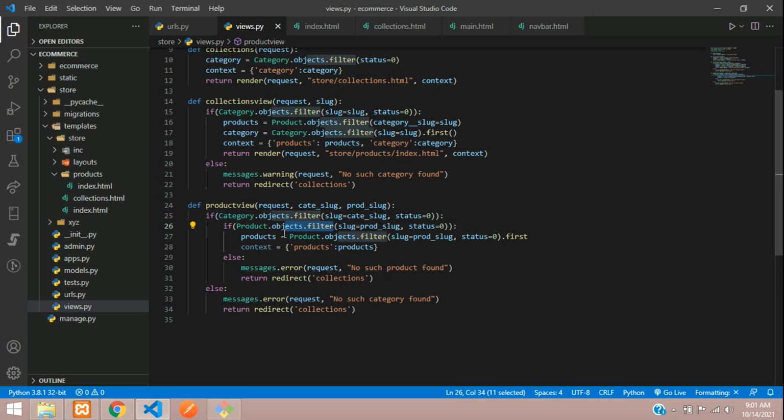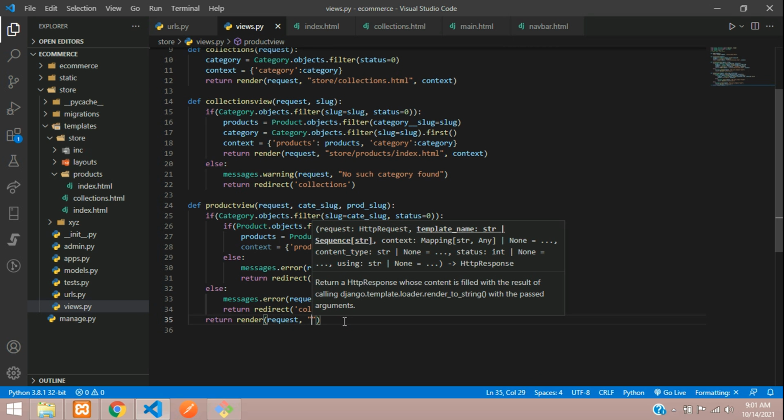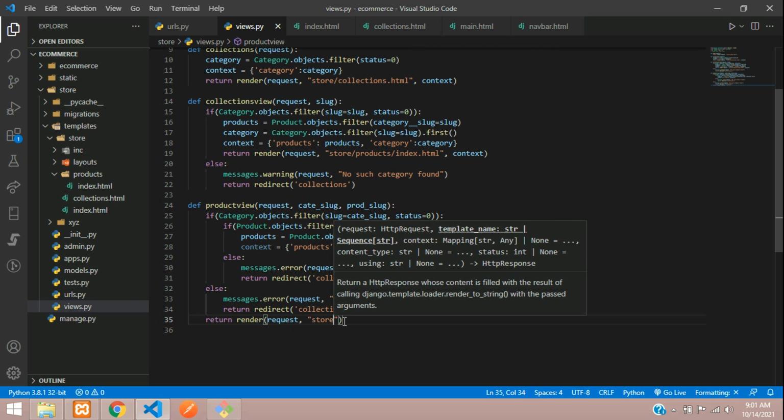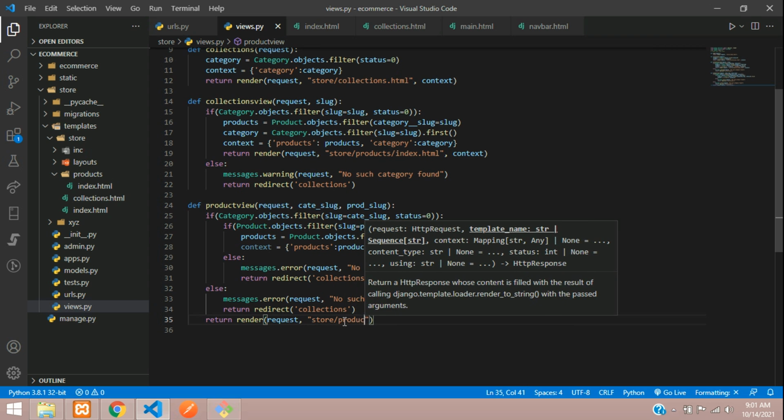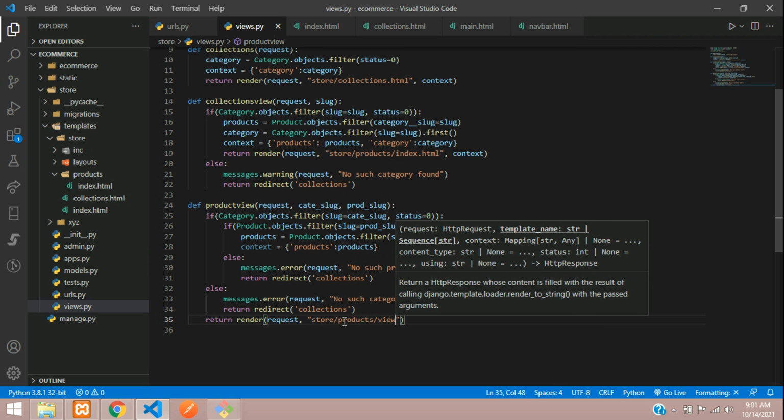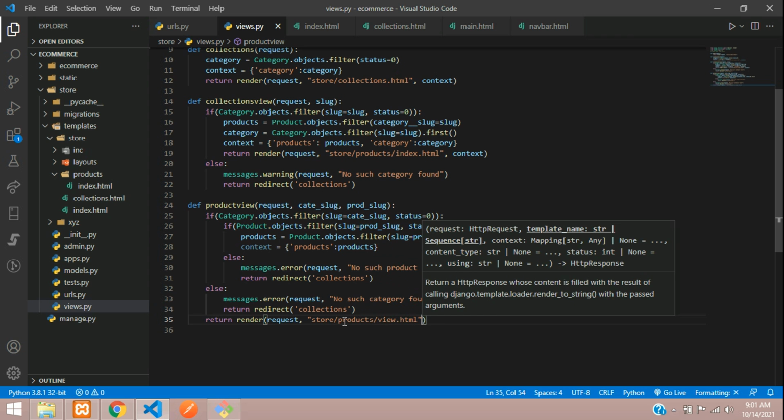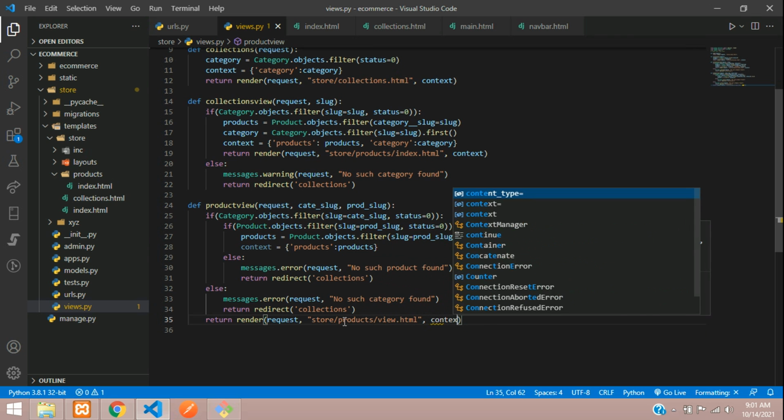and if the product is found, then we are going to fetch the product details and store it in the products variable, and then we are putting the data inside this context, and now we need to pass that to the HTML template. So after this if else, we need to write return render, and inside this first we need to pass the request and then your template. So it's going to be inside store slash products slash view dot html, and here just pass your context.